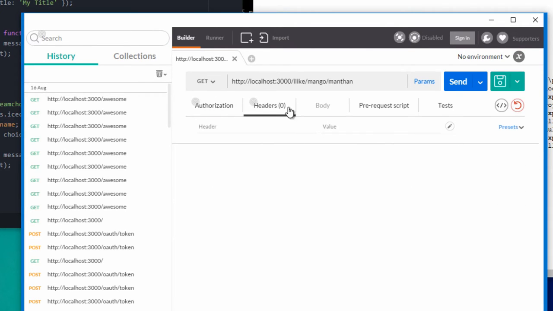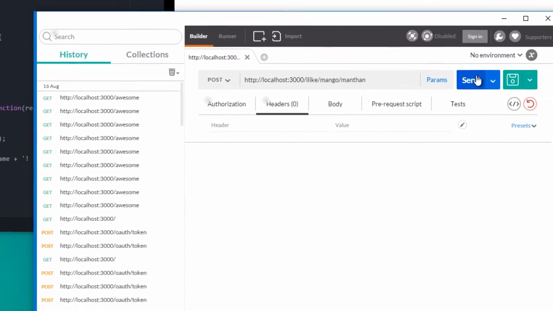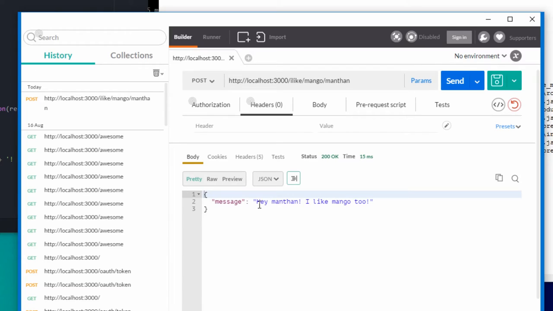Boom, done. We don't need any authorization or anything. It's just a post URL to this, and we should get back, "Hey, Manthan, I like mango too." Boom, right. Now this might seem the same thing anyway, and you're probably like, well, this made no difference, only it made testing harder for me.